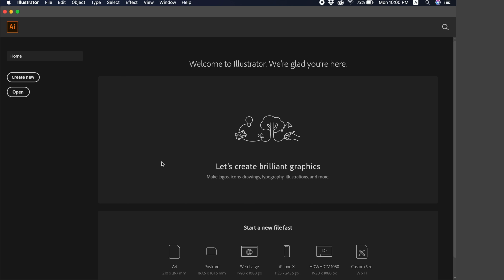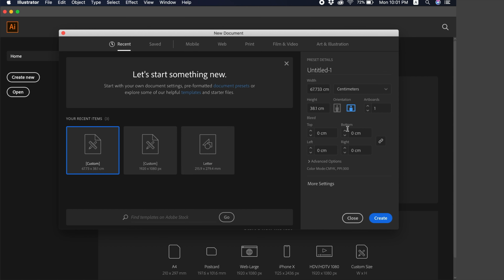Alright, let's start with the interface of Adobe Illustrator, the famous tool. I go to Create New here and click New. Okay, so at first, the new document window opens up. This is our document. What will its size be? What will its color mode be? What about the bleed, the advanced options, and all those things? There are a lot of settings, but the layout looks simple.